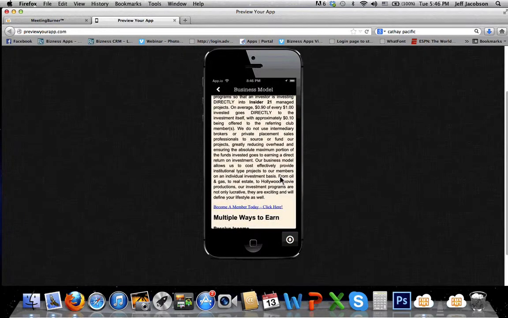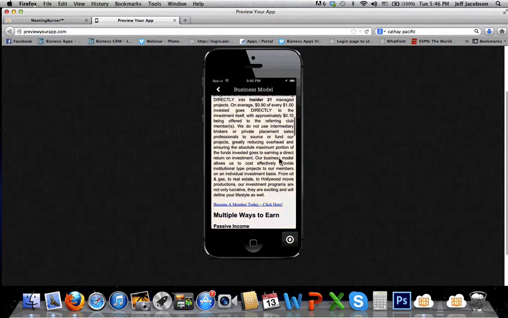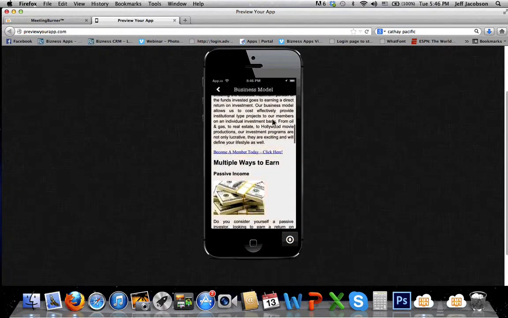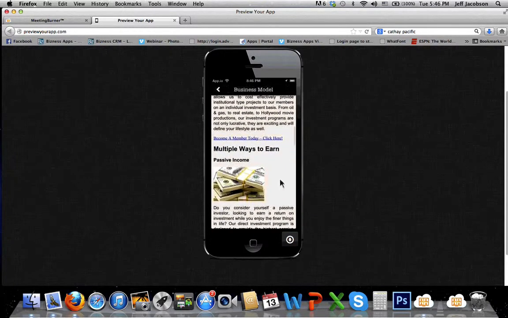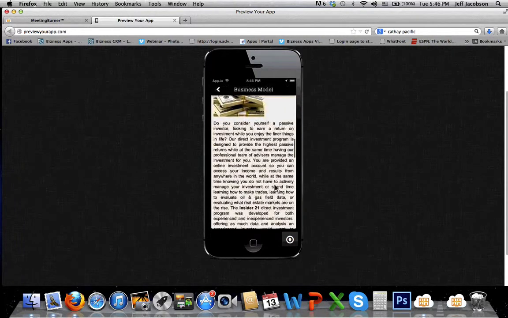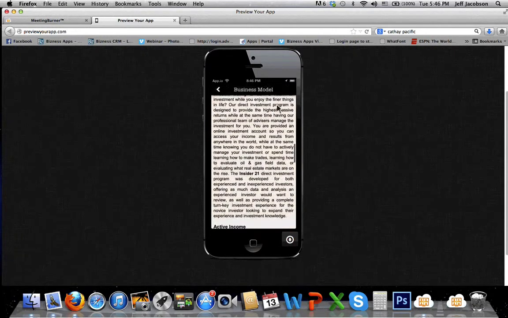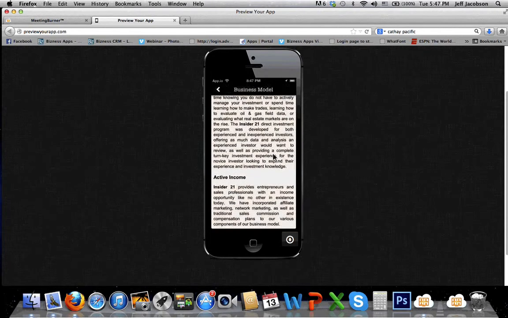Scroll further down into it, it's going to talk about the multiple ways to earn, the different income options, passive income, moving on down, navigating through the bottom of the screen, active income. So you can see it really gives a great snapshot explanation of the business model and how Insider 21 has multiple income streams or income options available to those who choose to participate.